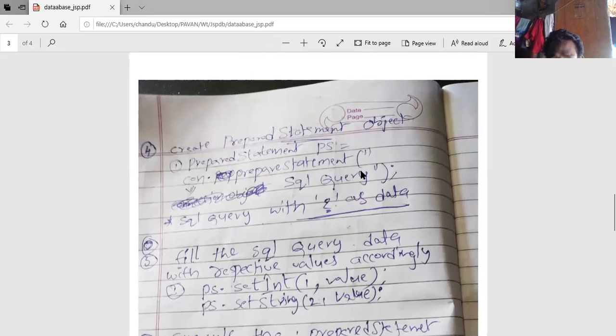Within the brackets, we need to place the SQL query. That may be any query we can execute. We need to use the SQL query with question marks as the data. For example, select star from users where username equal to so and so, where password equal to so and so.